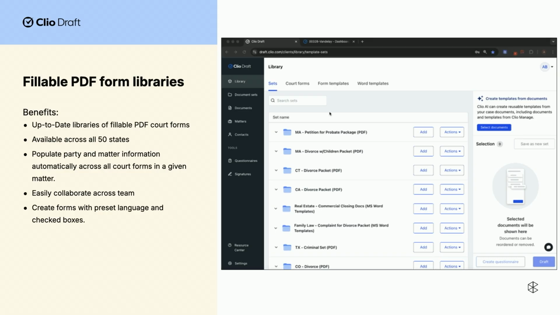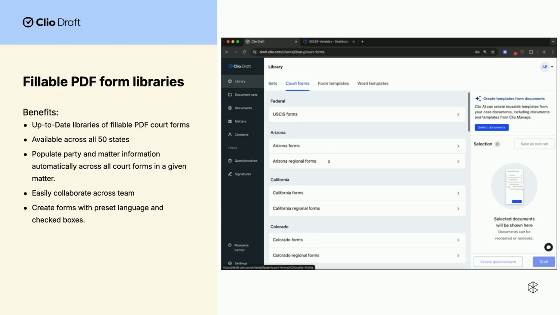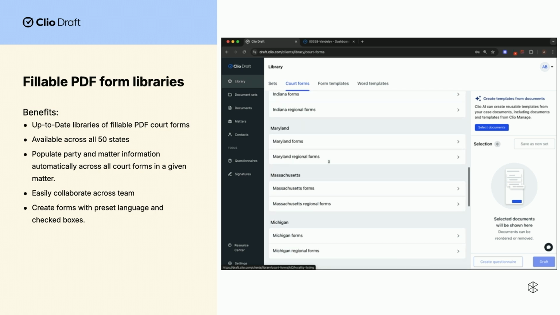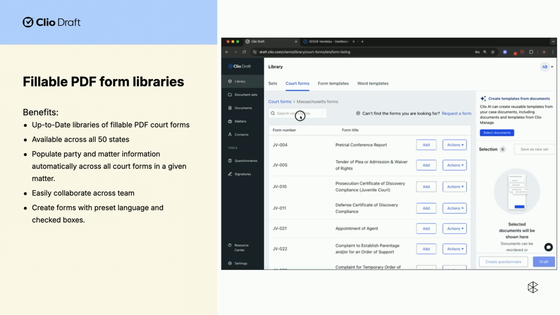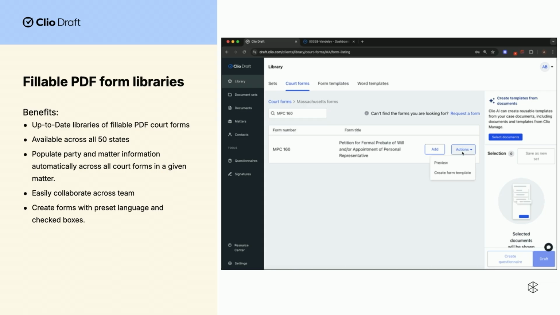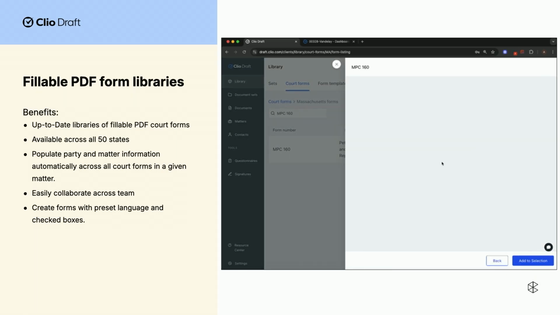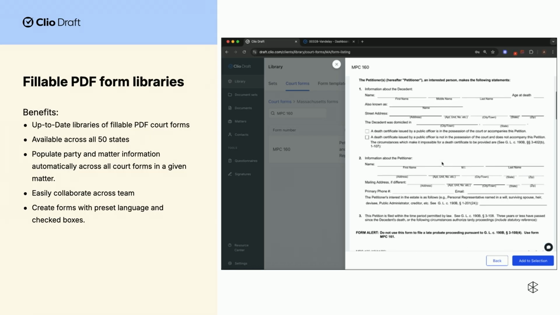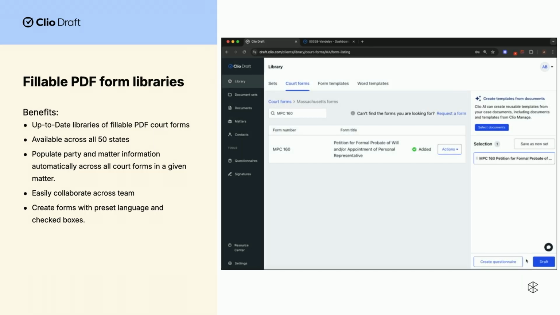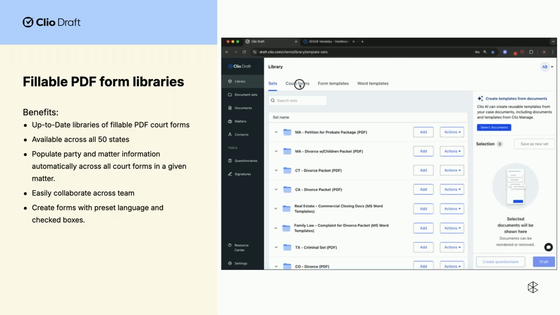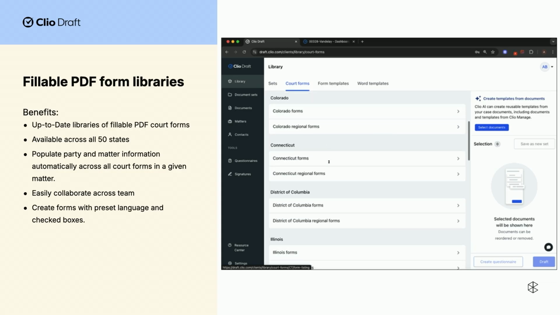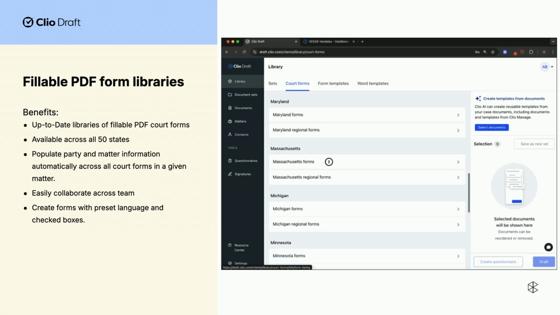In Clio Draft, you have the ability to create and use fillable PDF forms. In here, if we were to go to court forms, we cover court forms across all 50 states. If you rely heavily on that and you are tired of them sending you updates every week, every day, every month, and then you have to go update all your things, or you pull that great precedent you had from 6 months or 2 years ago and wonder if it's current, there's some risk there. With these, they're always up to date all the time because we make sure that that's the case.